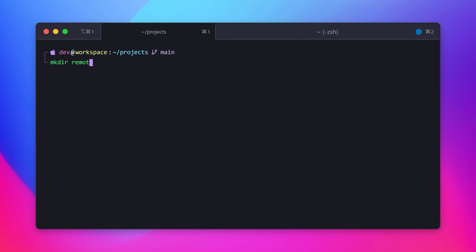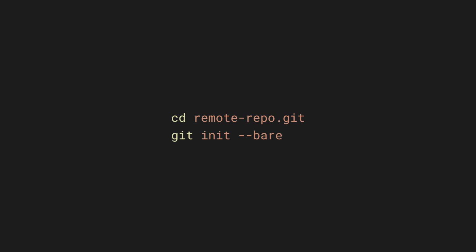Let's create a directory to simulate our remote repository. We're using the .git extension following Git conventions for bare repositories. In real life, this would be on GitHub, GitLab, or a server. The --bare flag creates a repository without a working directory. This means it only stores Git data, commits, branches, etc., and doesn't have files you can edit. This is perfect for sharing between developers.